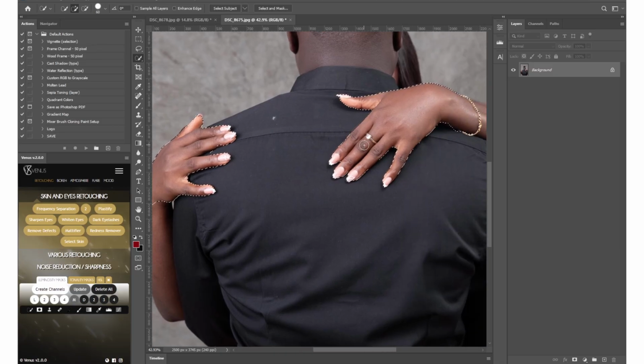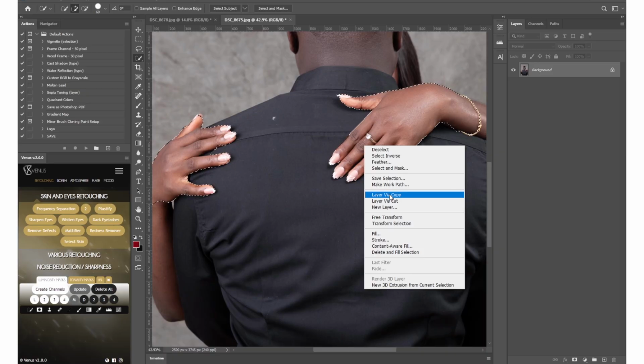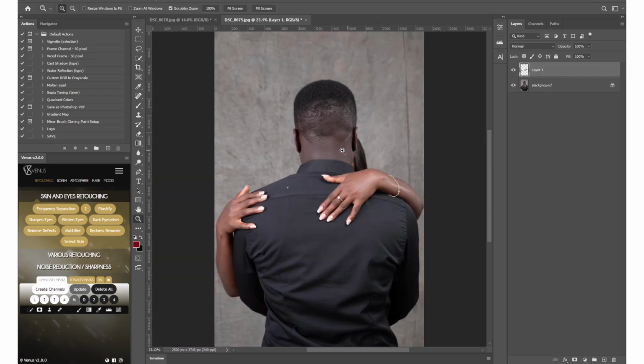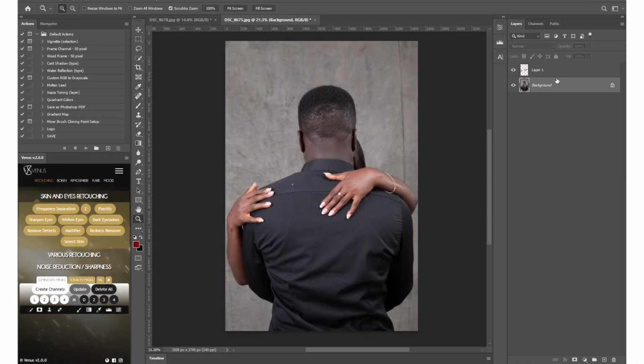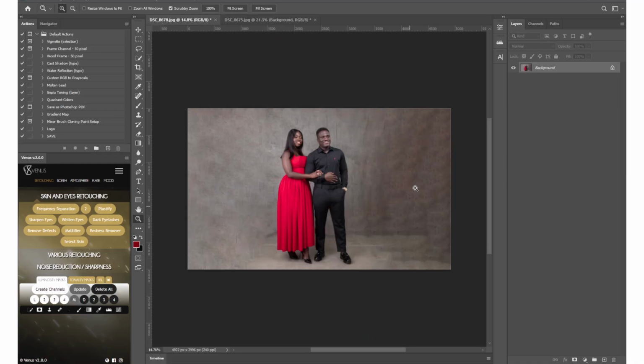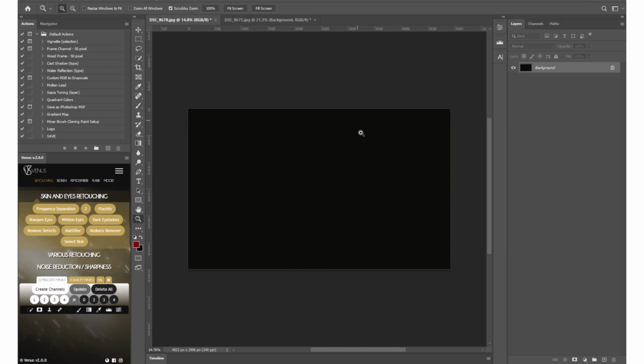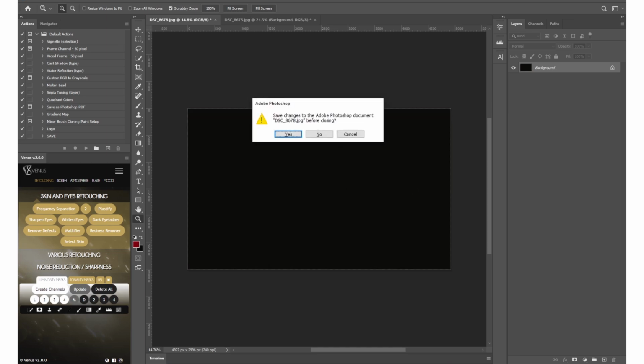Now after the selection, right click and go to Layer via Copy, and I'll explain in a second why we do that. So if I turn this off, you see we just have her hands separately. That is what we want to achieve. So now we can take this entire image and bring it here. So to do that, I'll hold down the Control key and press A. That will highlight everything I have here. Control X to cut it out, and Control W to close this document.